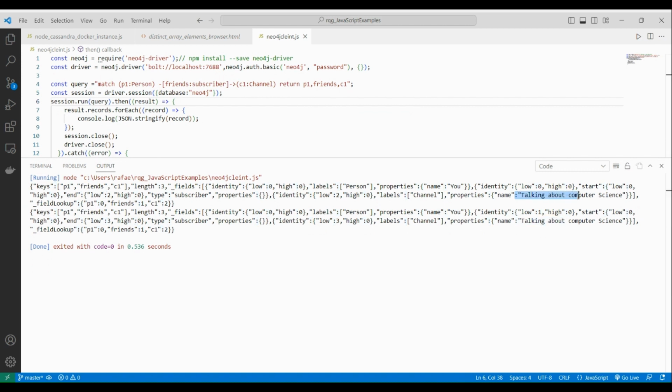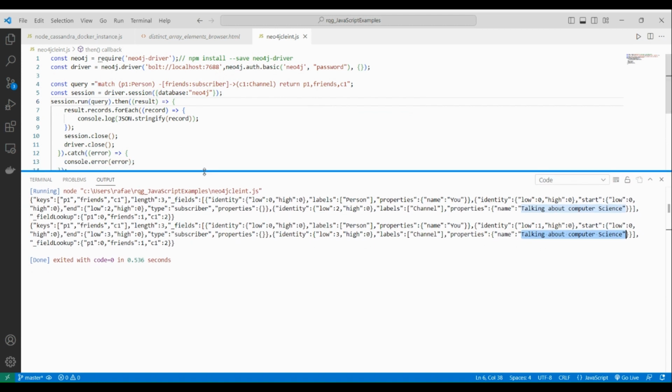And we have also the relationships of type subscriber, in which it links you with the Talking about computer science channel. Okay, it's just one simple interaction, but from here you can do what you want. You can implement a REST web server, you can implement a window with a user interface, and everything you want to do interacting with this data.